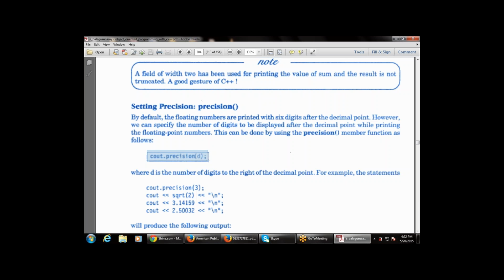There is cout precision d, where d is the number of digits to the right of the decimal point, that is how many digits are available after the decimal point. This is the example, cout precision, then square root of 2.